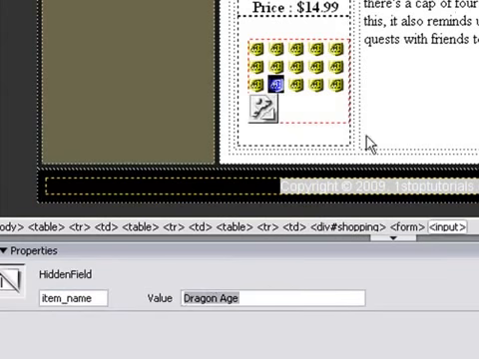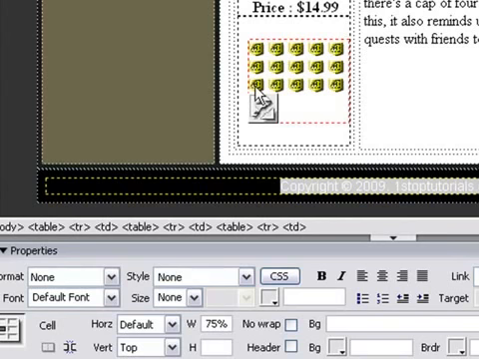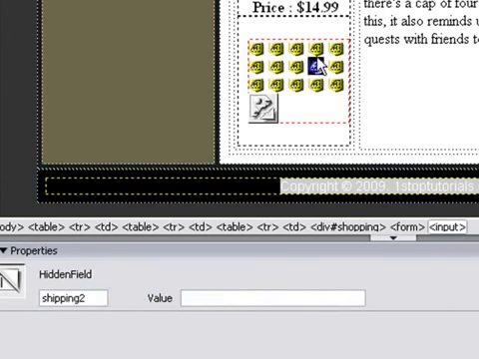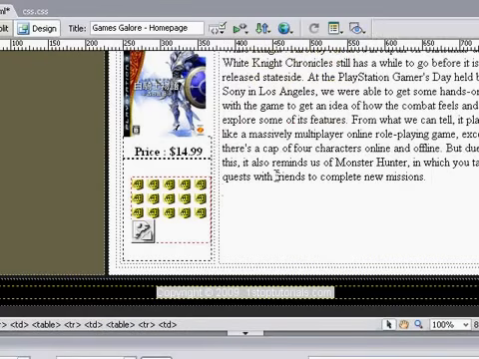This is called White Knight. White Knight. If I can spell, jeez man. Let me just tidy this up. It's all going wrong. Okay, White Knight, and everything else is okay. It's all the same, shipping and stuff like that.